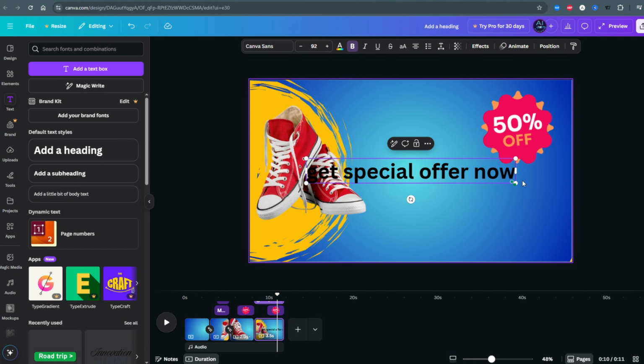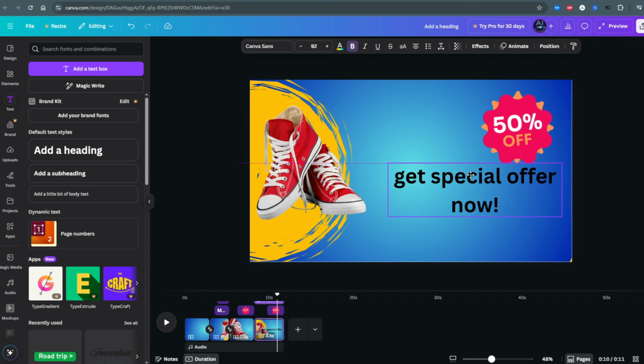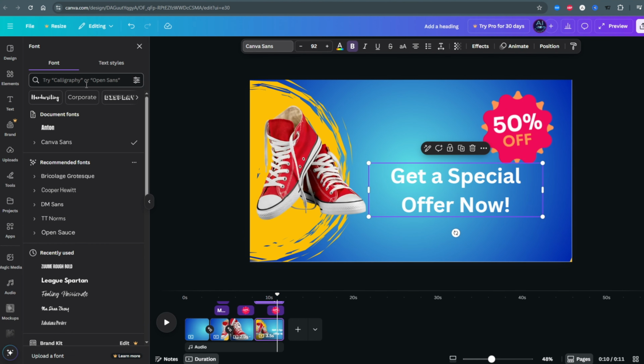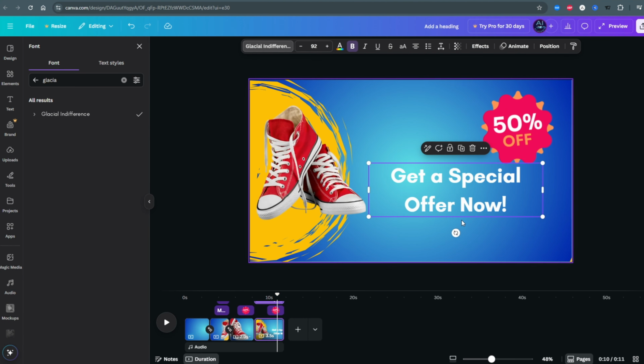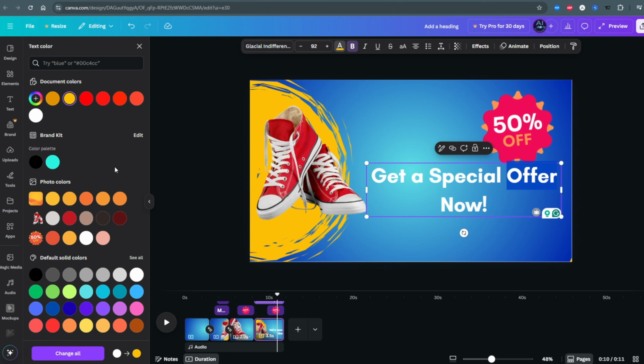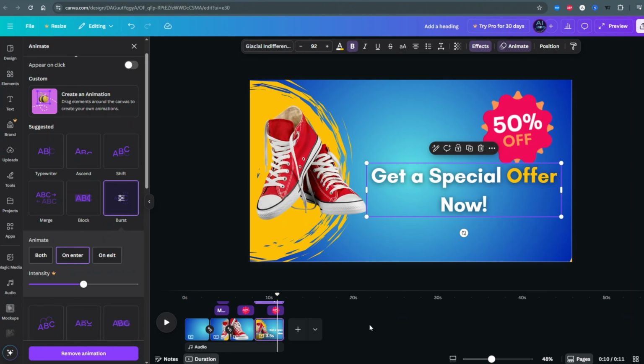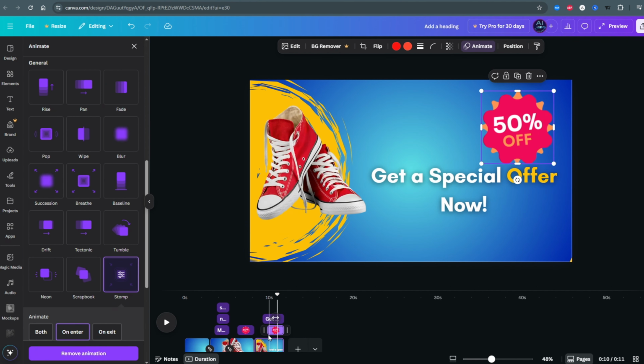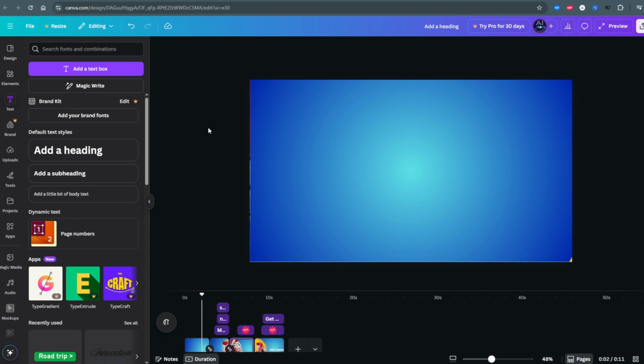Next, let's add more text. Use Glacial Indifference as the font, change the main text color to white, and highlight the word Offer in yellow. Add a shadow effect and animate the text just like before. Add the transition, yes again. Match and Move for at least 1 second. Adjust the text timing so everything flows together seamlessly.